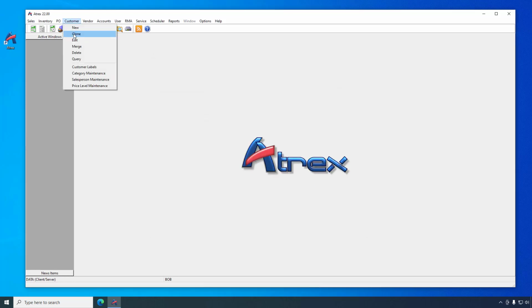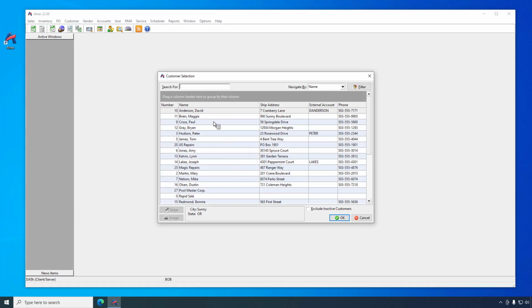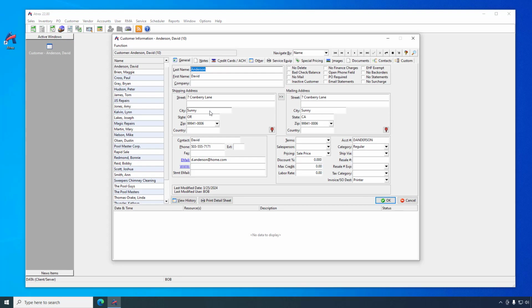Let's take a look at a couple new features related to customers. If your Atrex is configured to use the US phone number format, entering phone numbers just got a lot easier. In previous versions, you were required to enter the number in the 3-3-4 format, separated by dashes. Now you can enter phone numbers without the dashes, with area code parentheses, or even periods as the separator, and Atrex will reformat the number into the proper format when you exit the field.